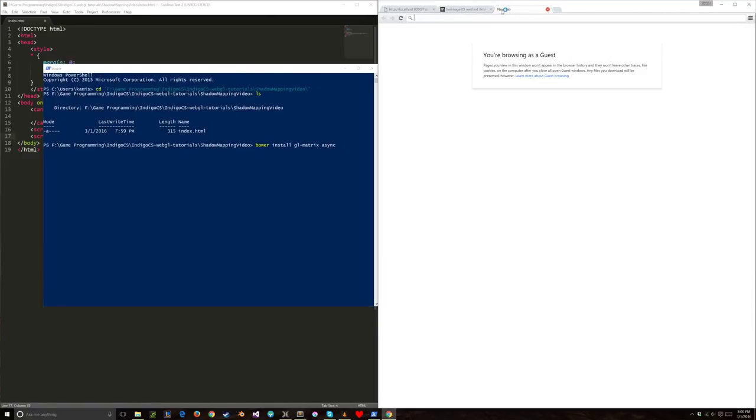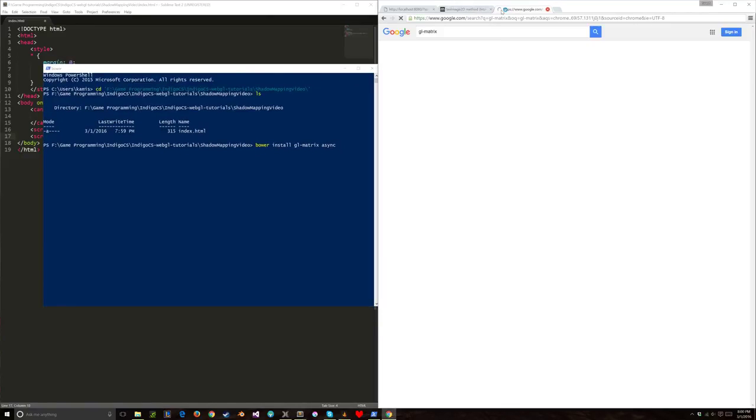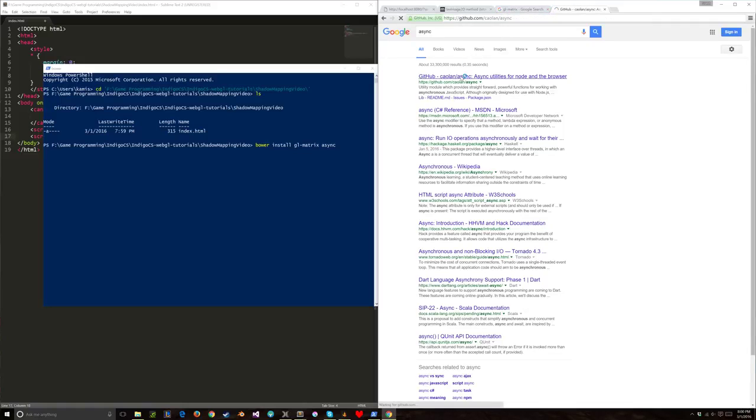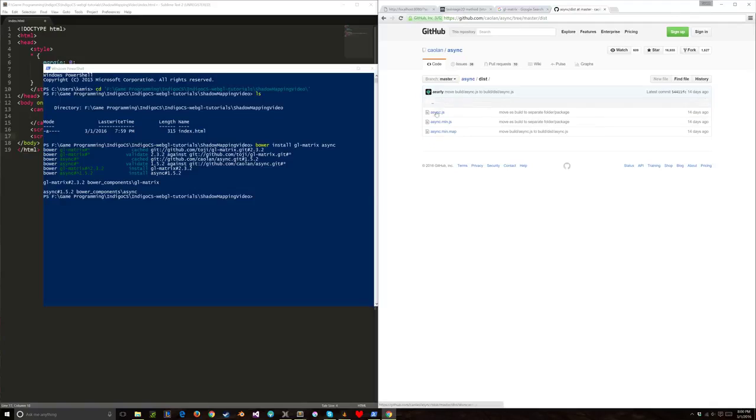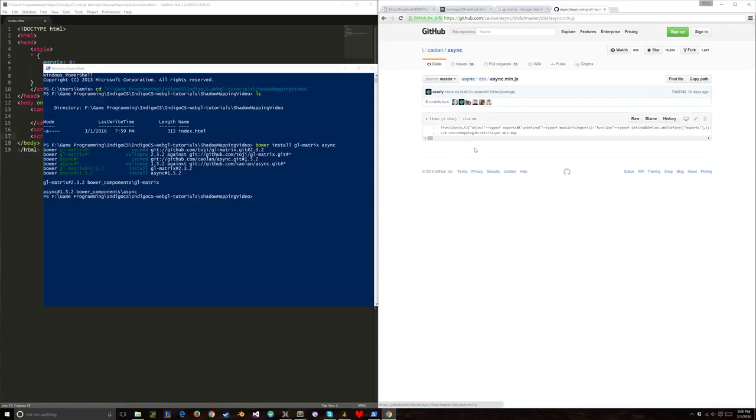And while that's working on it, I'm just going to point you to them where you can find them outside of Bower. So if you want async, it's just right here. It's on caolan/async. This is a great library for doing certain asynchronous functions with JavaScript. It has like a map and all that. And you can, if you want, just download this async.js or async.min.js. This is really all that I'm using. So you could just grab this if you wanted.